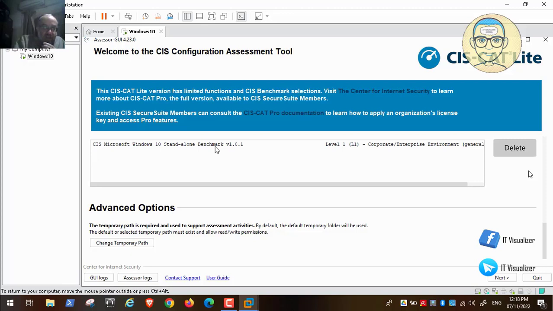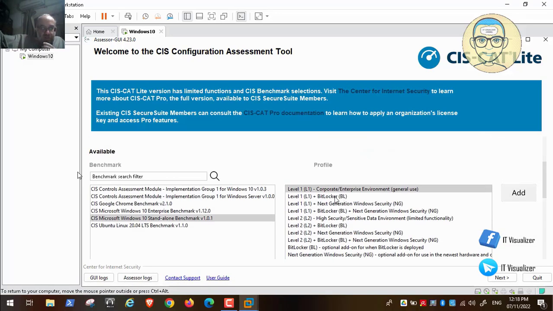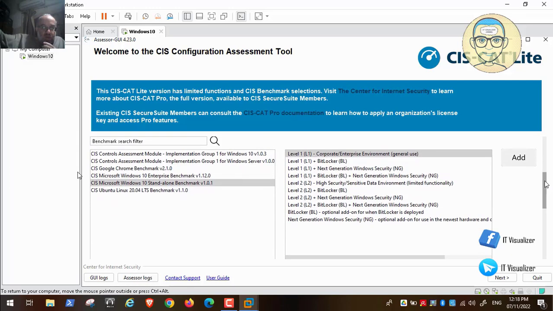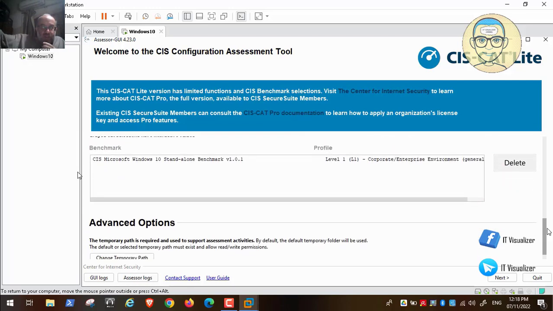Okay, this is the one that I need to use to scan for vulnerabilities on my PC. So now we tell it next, and then we will see that it will begin scanning my Windows 10 and give me recommendations about how to make it secure.